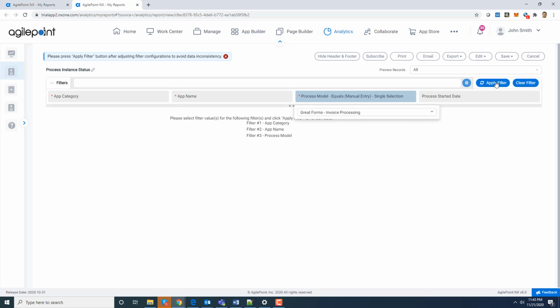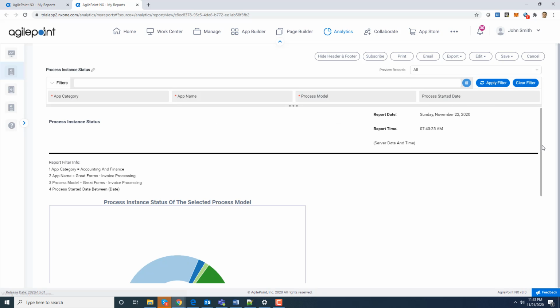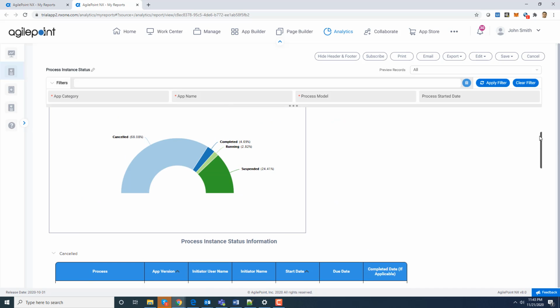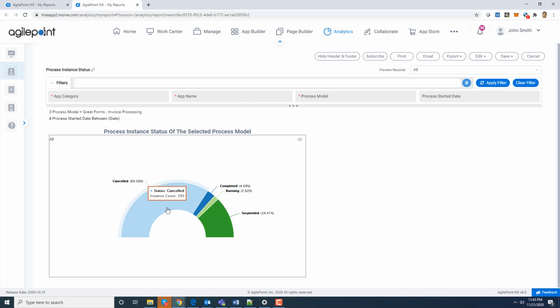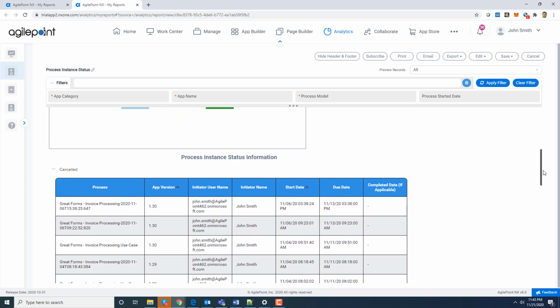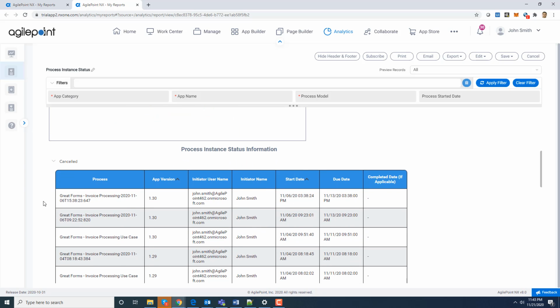If I go ahead and click apply filter, gives me a distribution: how many have been completed, how many have been cancelled, running, suspended, and then gives me the details of each process instance. And this is a collapsible chart, so you are seeing that it is first showing me the cancelled ones, but I can always collapse it and go to the next category.